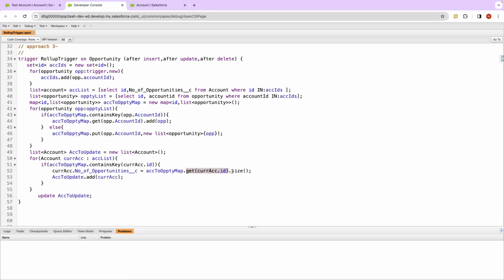And once we get that, we will be able to get the size of it. Once we get the size, we will equalize it with the number of opportunity field on account, and then we put the value in the accounts to update list, which we will update outside the loop. So by this way, we have avoided the SOQL query inside the loop. We have avoided the DML inside the loop. Okay, so this is kind of a bulkified approach. I'm not saying this is the best approach. I'm not saying this cannot further be improved, but this is a bulkified approach. There is no fundamental wrong thing with this.